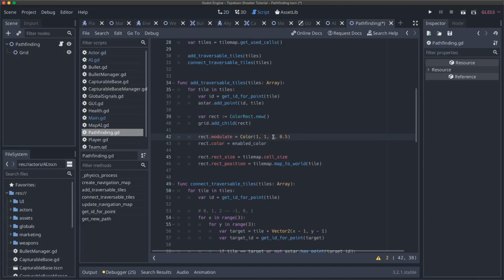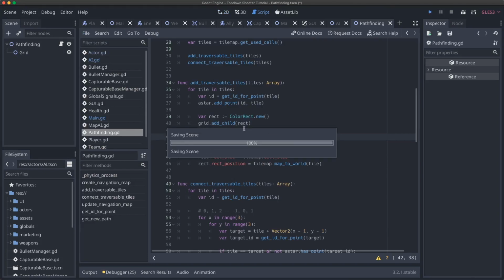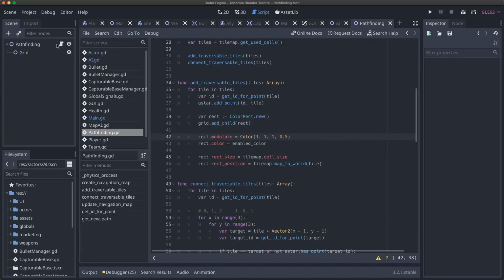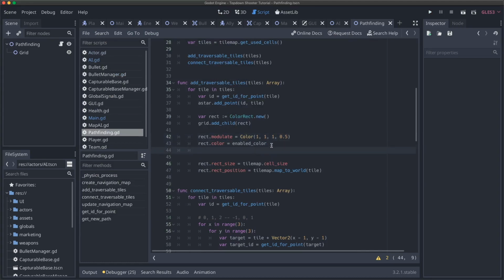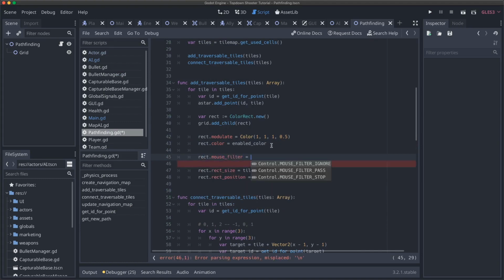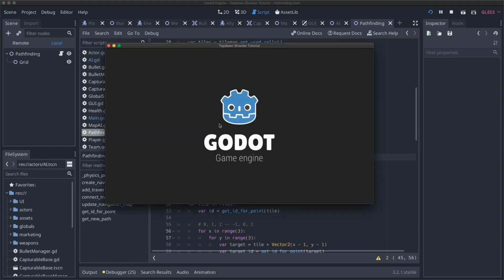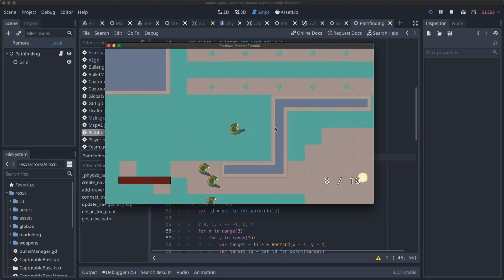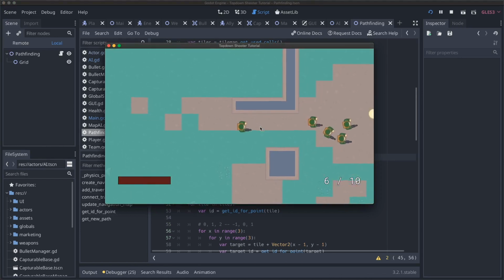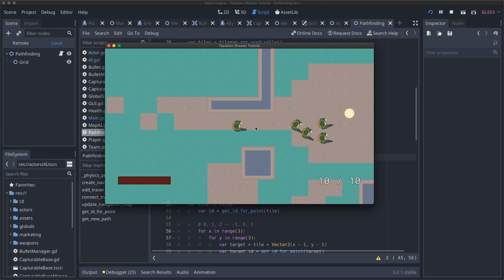So now we are setting some transparency to it. And the other thing you'll notice is that if I click, I can't actually fire. And that is because, you might remember this from the UI video, our mouse filters are not set correctly because our color rects are intercepting mouse events. So we want to do rect.mouse_filter, and we're going to set this equal to mouse filter ignore. So it's going to ignore all mouse events. And now when I click, we can actually still fire. So pretty easy. We're drawing a highlight over top of our map now, which is great.